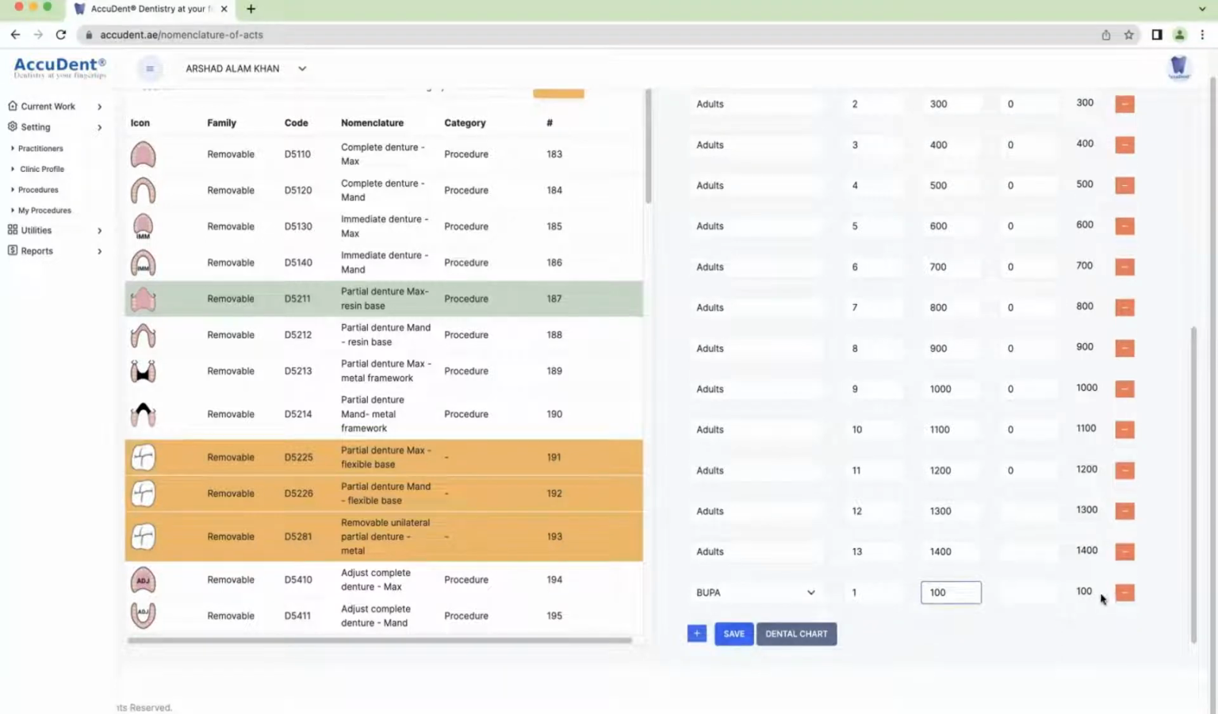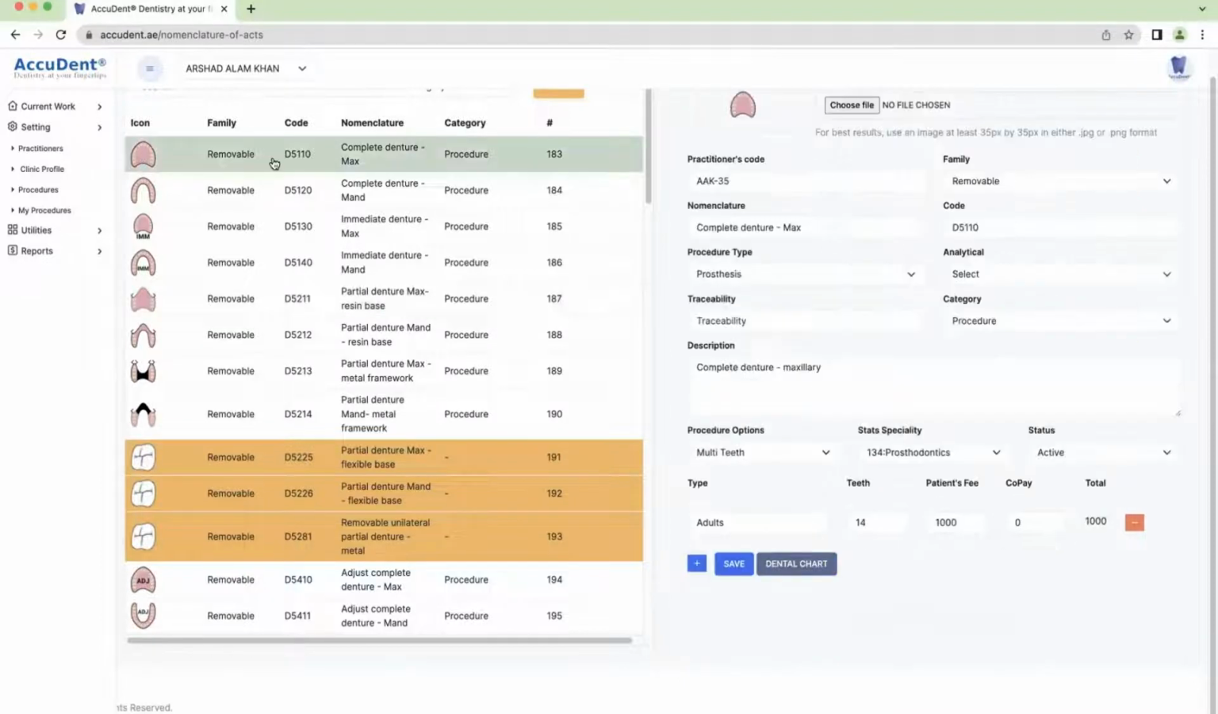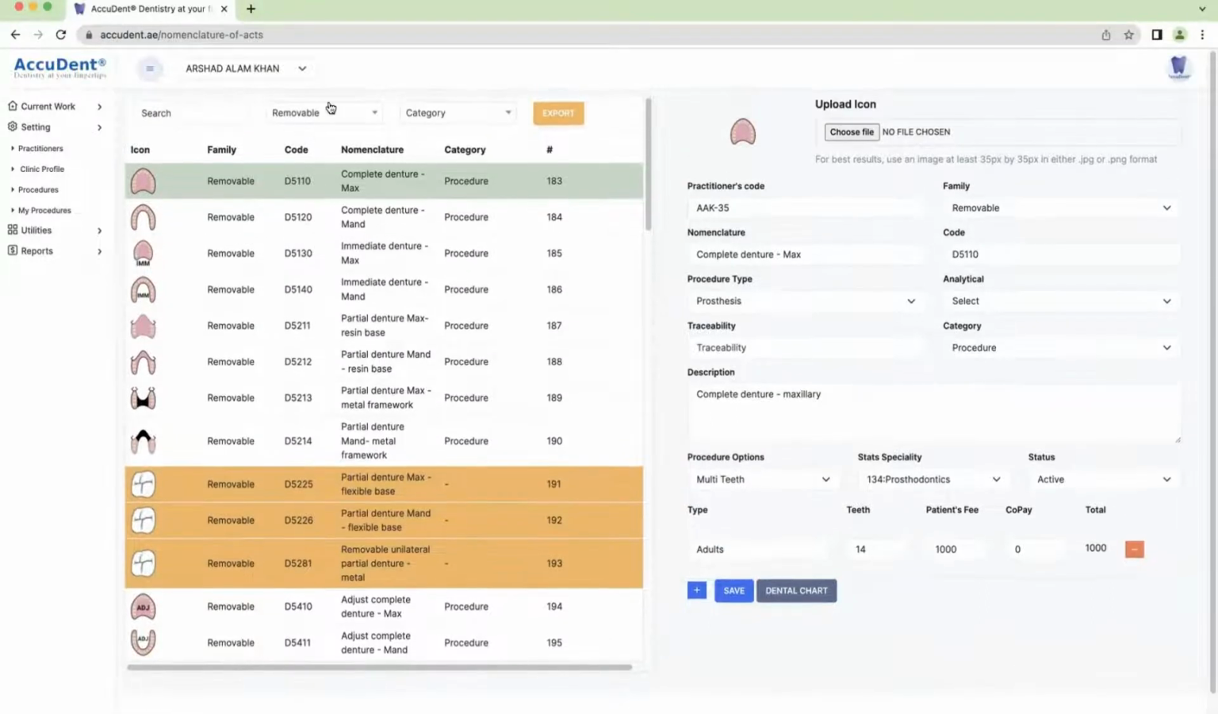Okay, so I remove that. I don't want to keep it. It was just to show you, and I can save it. In some cases like this, it's a full removable denture. So by default, it is 14 teeth. So I select all the 14 teeth and it comes in one price. So no need to do 1, 2, 3, 4, 14 teeth one at a time. So we've been simplifying all that to make it faster and easier for you.